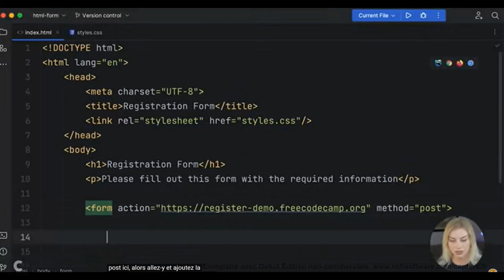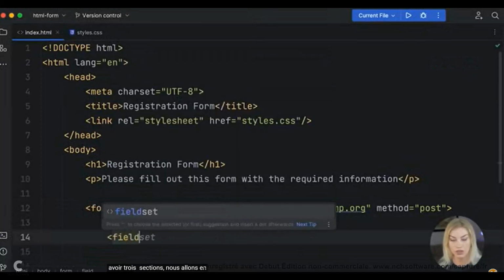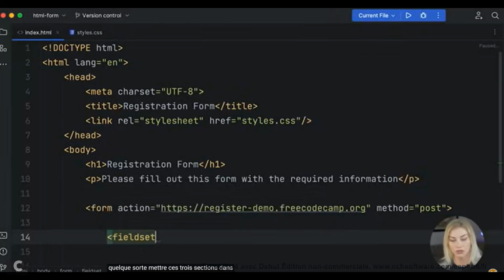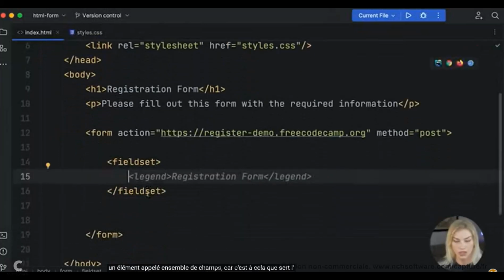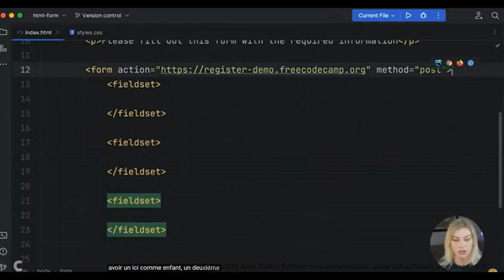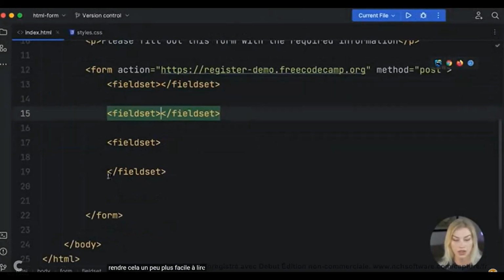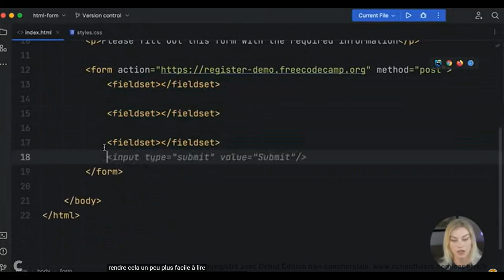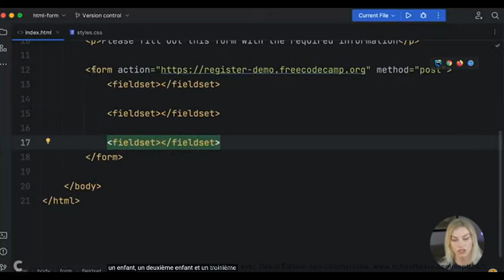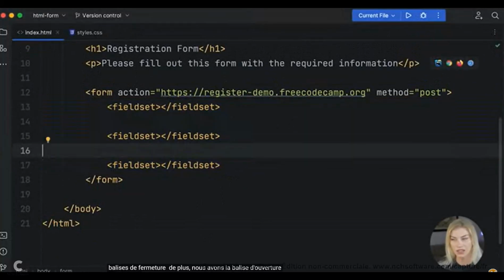Great. Now, as the form is going to have 3 distinct sections, we're going to kind of put these 3 sections in an element called fieldset, because that is what fieldset is for. So we're going to have one here as the child, a second child, and a third child. So those are our 3 children. If you want to make this a little bit easier to read for now, that is what they are. So we have one child, a second child, and a third child, all in the form element. So please go ahead and add that with their closing tags as well. So we've got the opening tag and the closing tag in order to continue.